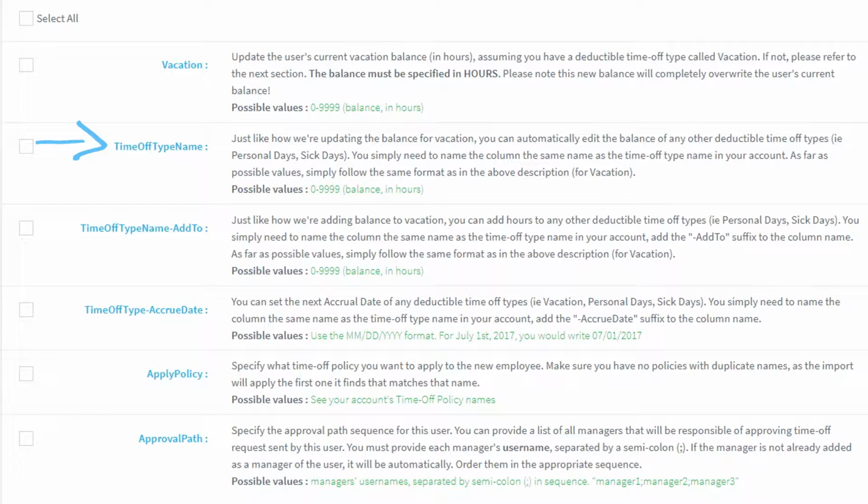Failure to do so might lead to errors when uploading the CSV file or incorrect employee balances. Next, time off type name will include all deductible time off types you have created in your CSV file. You can set the user's balance using these columns. Time off type name add to will add all deductible time off types to the CSV file with the suffix add to. This means that the number of hours you enter in this column will be added to their current balance. The difference between time off type name and time off type name add to is that the former will set the balance to the number of hours entered, and the latter will add hours to their current balance.